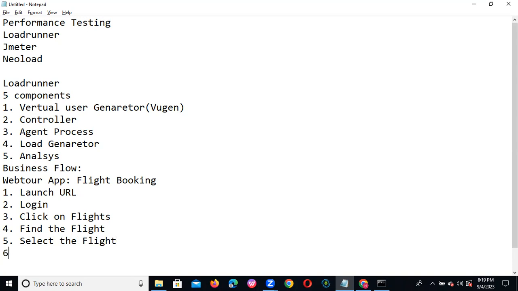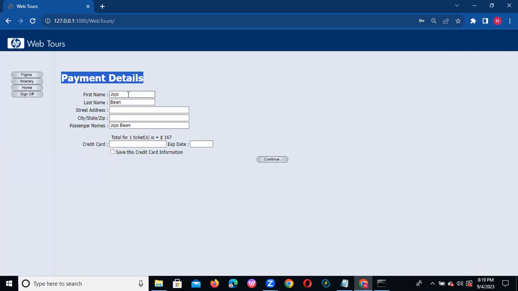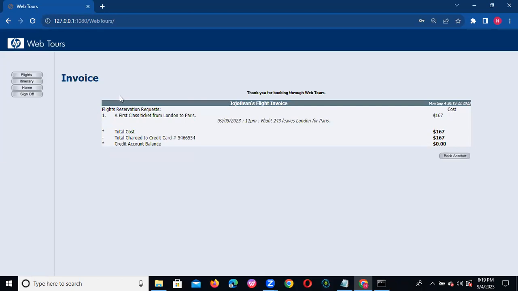So you should practice like this. After selecting the flight, what we did was payment details, right? Just give the first name and address. And again, it is asking for the details and credit card details. You need to provide the credit card details, the expiry date of the credit card, and click on continue.